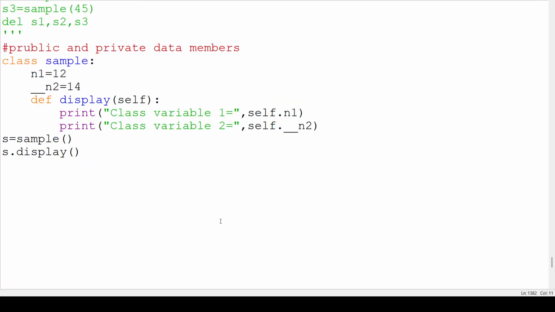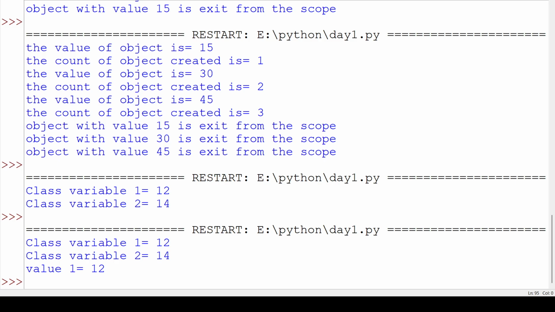When we try to access them from outside of the class, a public variable can be accessed but a private one cannot. Print in double quotes value 1 equal to, close the double quotes, comma, now the class object dot variable n1. Ctrl+S and F5. Now let's move back to the output screen. See, value 1 is printed.